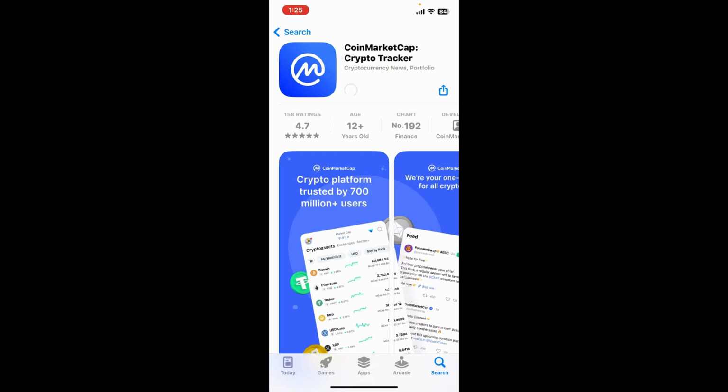CoinMarketCap is a great resource for tracking the cryptocurrency market. It is used for several purposes within the cryptocurrency market. Some of them are tracking prices and market data, discovering new cryptocurrencies, research and making investment decisions, and much more.